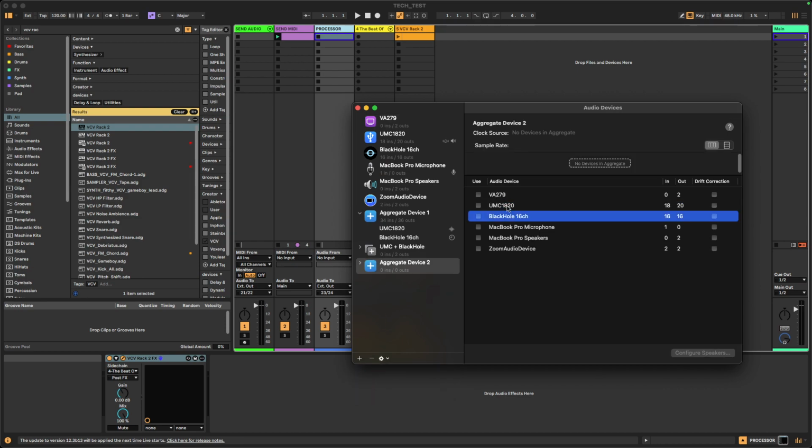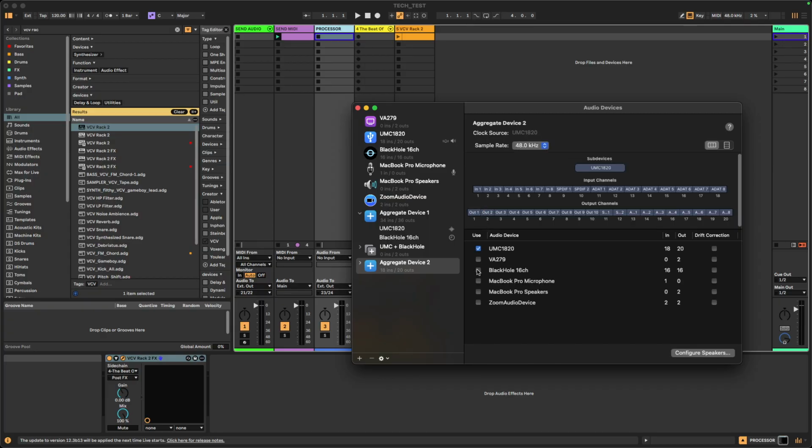I have two devices that I care about. UMC is my audio interface, so that's ultimately where I want my output going, so that I can hear it in my headphones. And then the second one is Blackhole, which you can download from the internet for free. Blackhole is a virtual audio cable driver. Basically, if you send audio here, you can read it from other places on your computer. It's like a loopback.